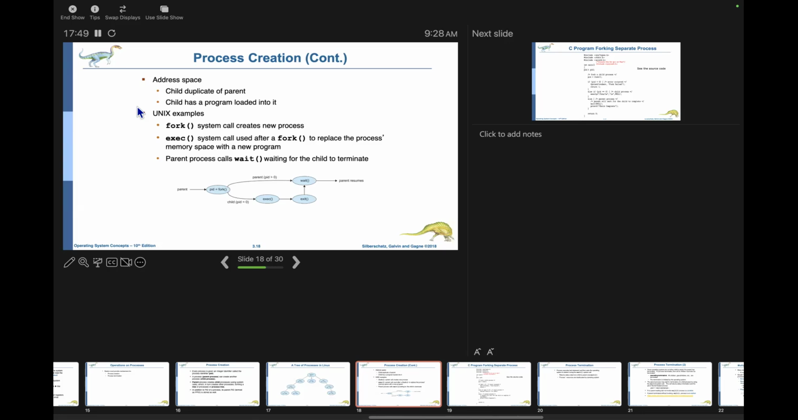Otherwise, the parent won't know where its child is. It would lose its child. So wait will wait until the child process terminates, and then the parent process terminates. Good. And okay, what's important here is the address space.